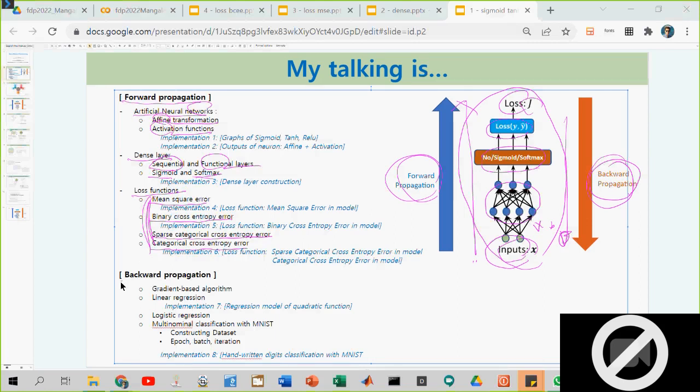And then let me explain the backward propagation for getting the weights and the bias. For this, we will use a gradient-based algorithm. For applying this, we use linear regression, logistic regression, and multinomial classification with the MNIST. Let me explain this one. Today and tomorrow, I'll give you a very brief, rough introduction to this, the main theory and implementation also.